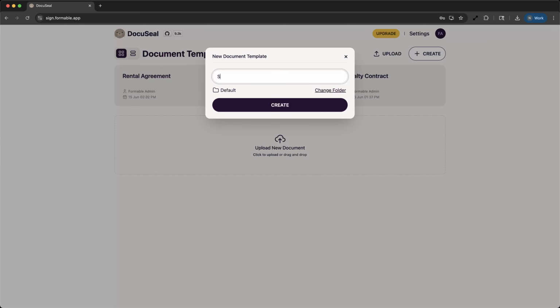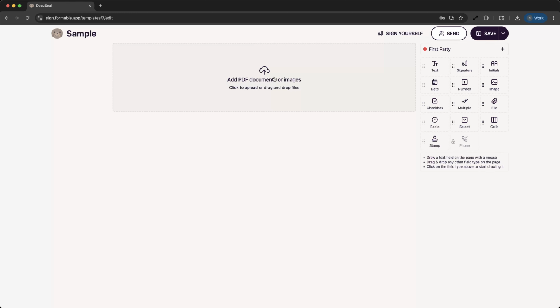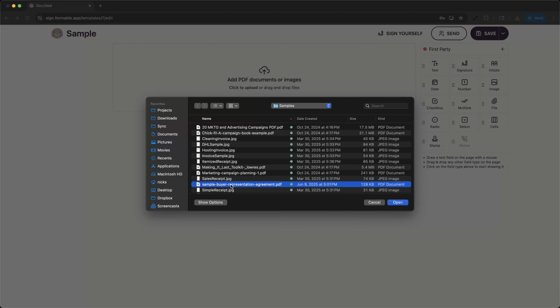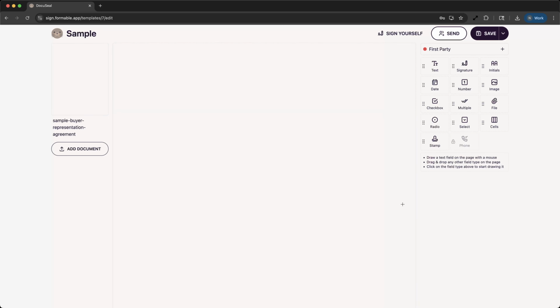You'll be prompted to upload your document. For BeachHouses Realty, for now, we'll use a sample buyer representation agreement template. We'll upload that and open it in the editor.